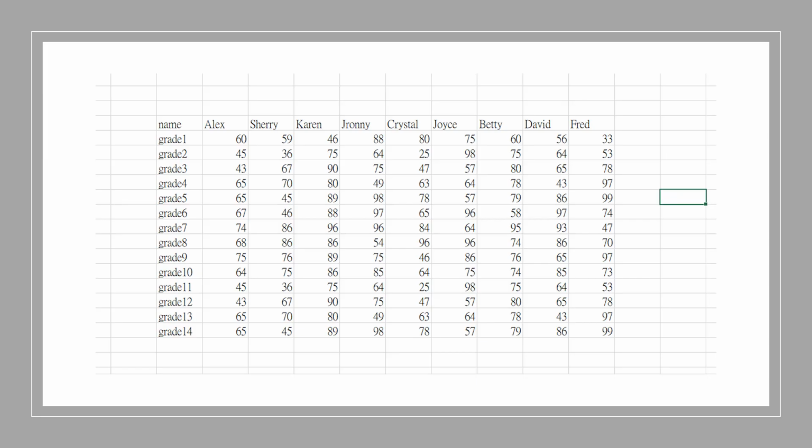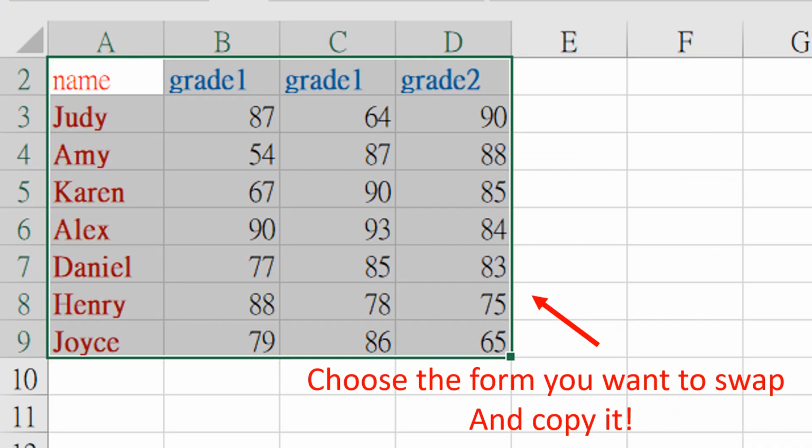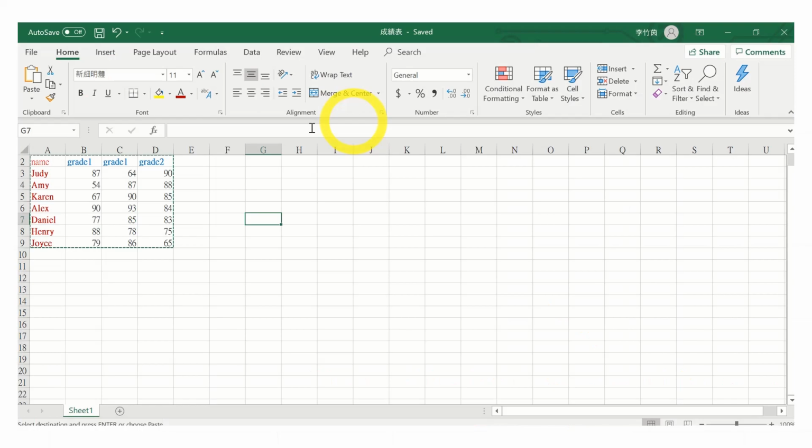And there we have two methods. Method 1 is selective paste. First, choose the data and copy it. You can press Ctrl+C or right-click and click copy. And let's see the video.